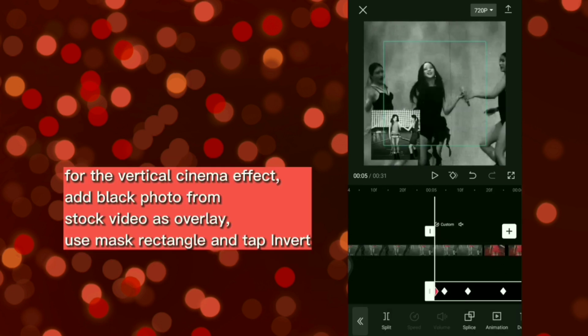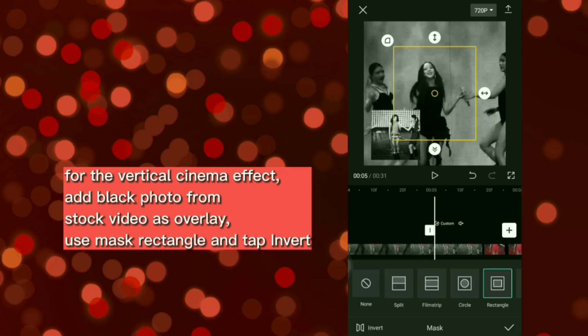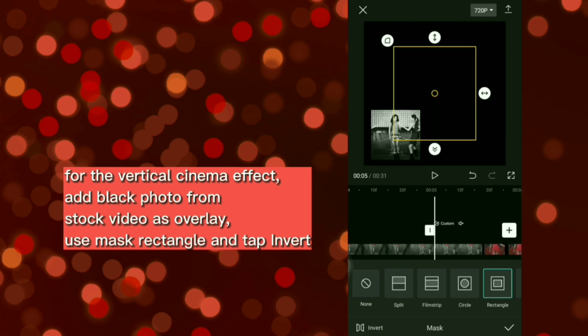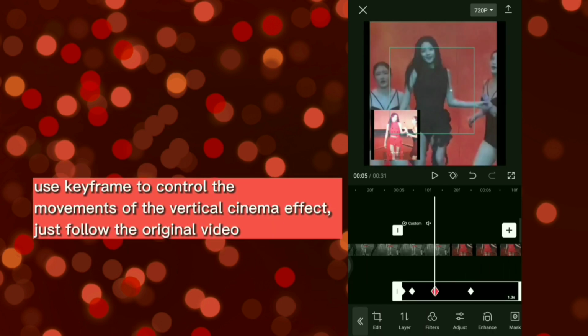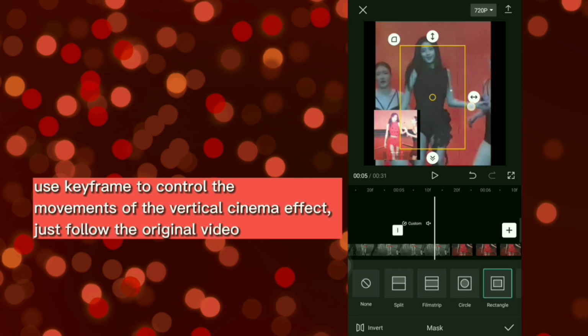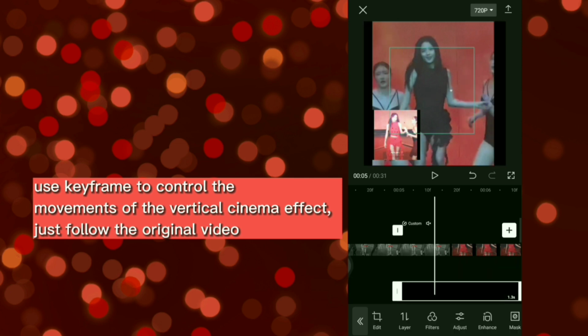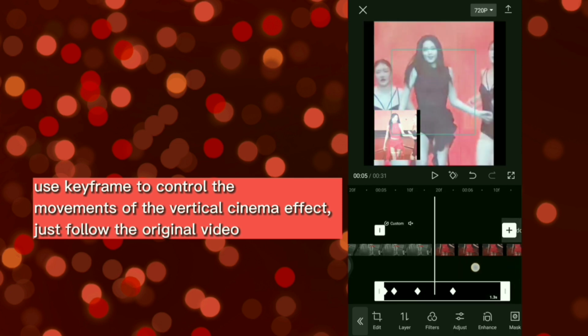For the vertical cinema effect, add black photo from stock video. As overlay, use mask rectangle and tap invert. Use keyframe to control the movements of the vertical cinema effect. Just follow the original video.